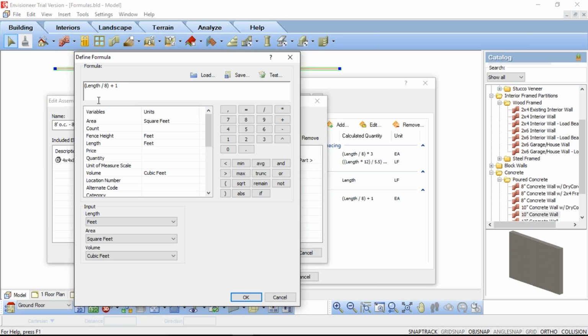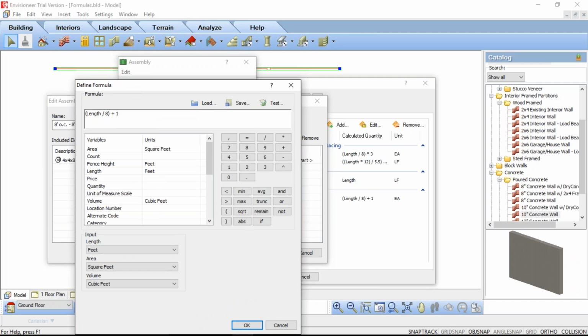So a formula is made up of different variables. Variables are what the program is going to be figuring out for us. We can see here the length variable is being used in this formula. The program knows the length of the fence because we've drawn it in. The program has a scale set to it. It can report to us the length of the fence. So we're going to use that variable to calculate how many posts we're going to need.